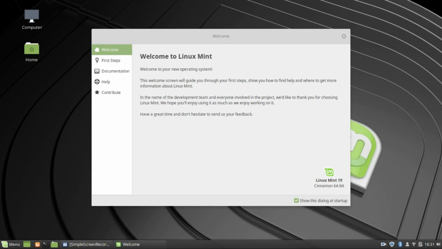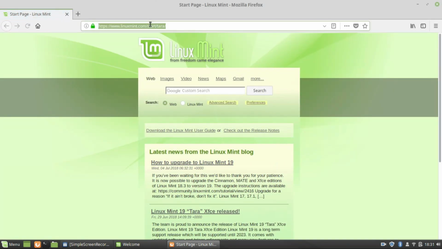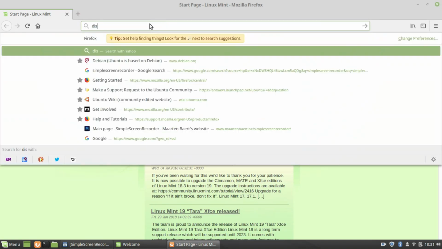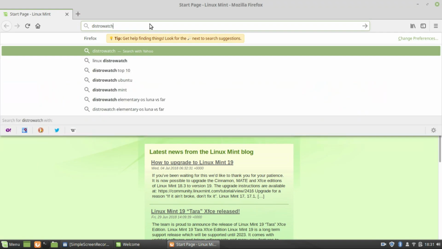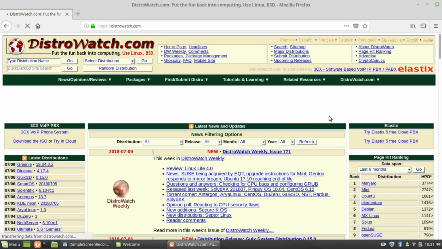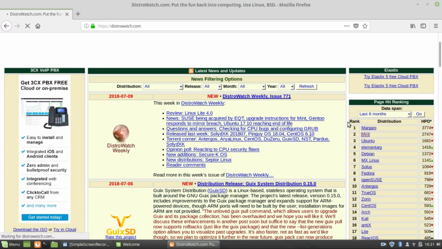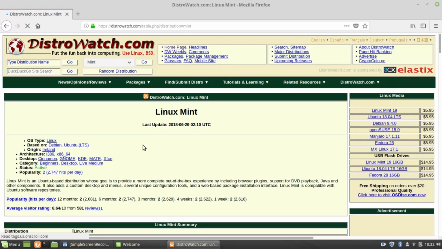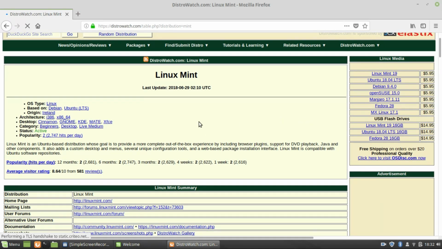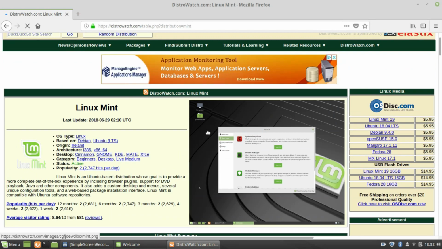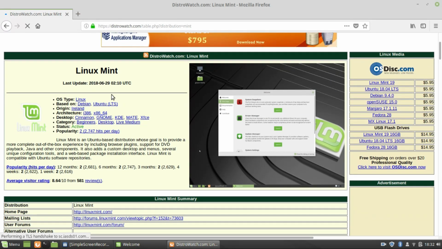One thing I forgot to do, which I always do before every Linux distribution review video now, and started doing a couple months ago, is going to distrowatch.com and going to the specific distro page, Linux Mint. So as you can see, we are right here. I'll wait for stuff to load in. Yep, we have a picture right there. It says Linux Mint last updated, which was June 29th, actually my brother's birthday.